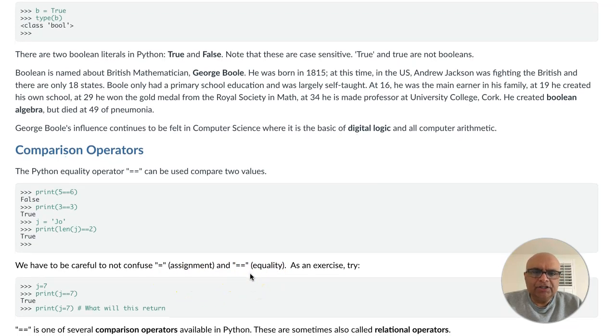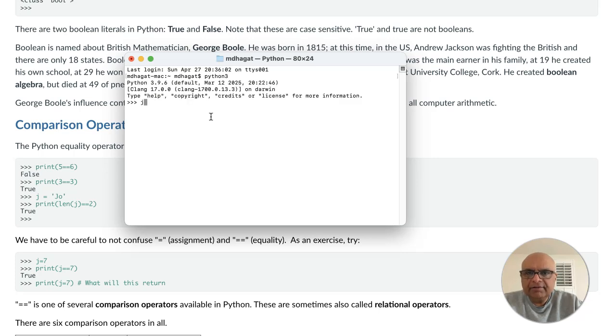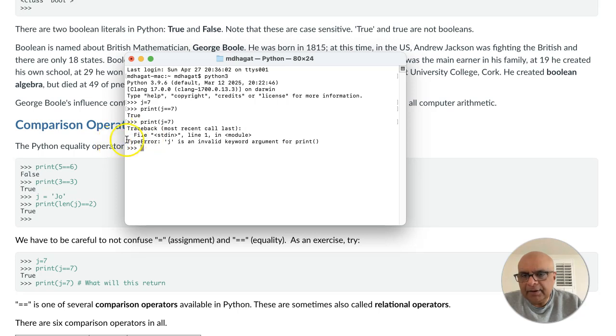So we can actually try this out. Let's open a terminal and start Python interactive mode. And we'll set a variable j to be 7. And if we print j == 7, you should get a True. But what happens if we make a mistake and say j = 7 and only have one equal sign? You will get an error. It'll be a type error.